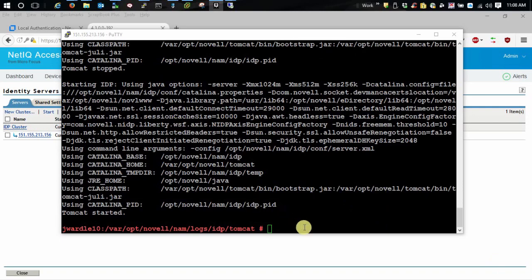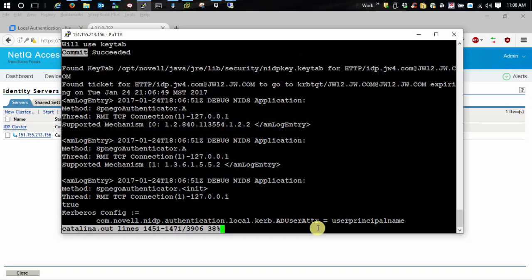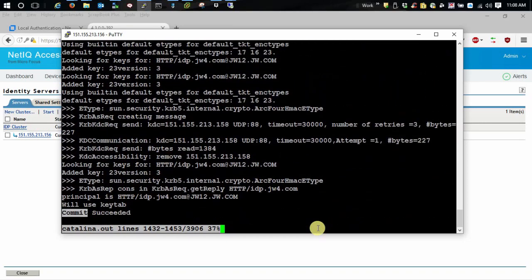All right, it's been a few minutes, so let's check this out here. To make this quick and easy, all you need to do is search for the word commit. As you can see here, we have a commit succeeded, and this tells me that the Kerberos initialization was successful, that the IDP server is able to talk to and authenticate with the Kerberos KDC server.